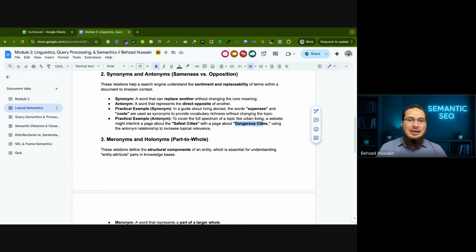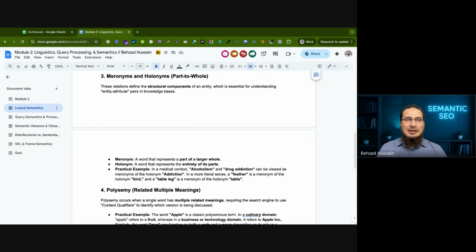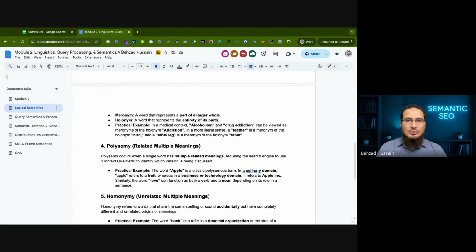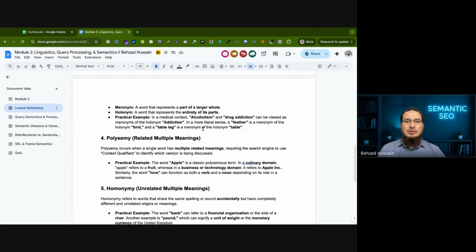Then meronyms and holonyms. Sometimes there are parts, or smaller portions that are included, and without them the meaning will not be complete. So you need to understand the meronym and holonym concept to include vocabulary, to enrich entities' presence.